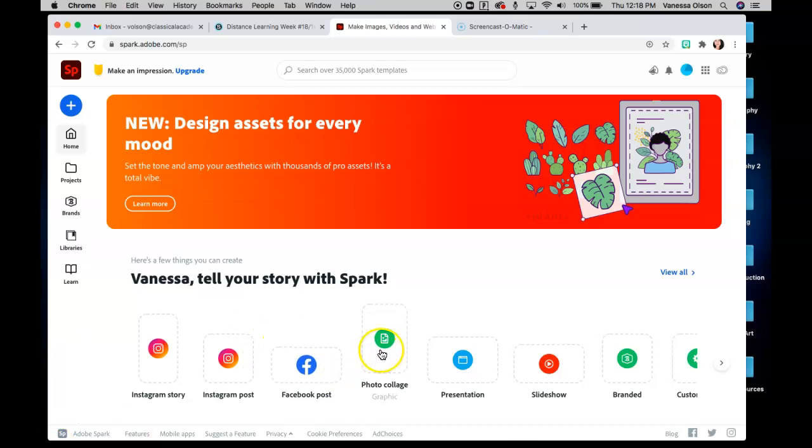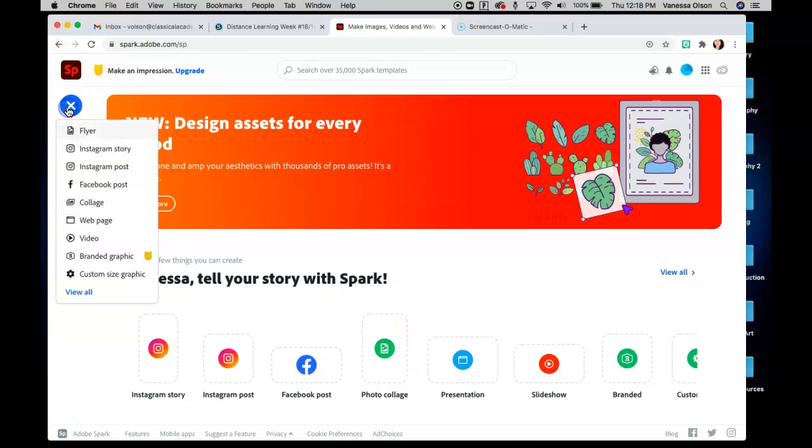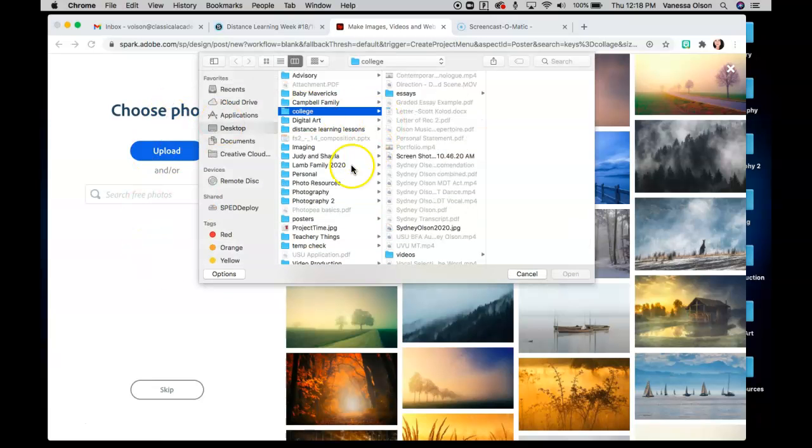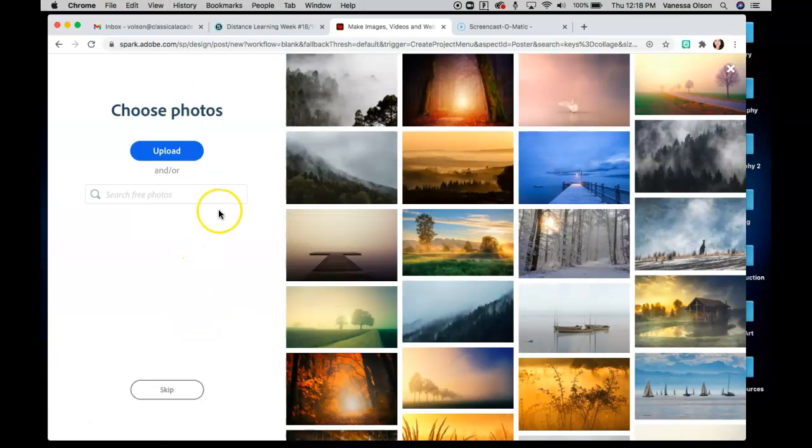So once you're signed into Adobe Spark, you all should have a Spark account by now. You're going to choose photo collage. You can either do that down here where it says photo collage, or you can come up to the blue plus sign and choose collage. So I'm going to come to photo collage. I'll click here. And then it's going to ask me to upload photos. So if you choose to upload, you would then upload from wherever you're holding your photos, okay?